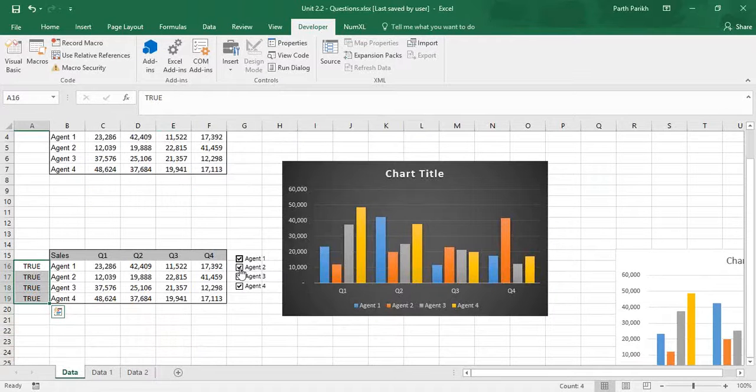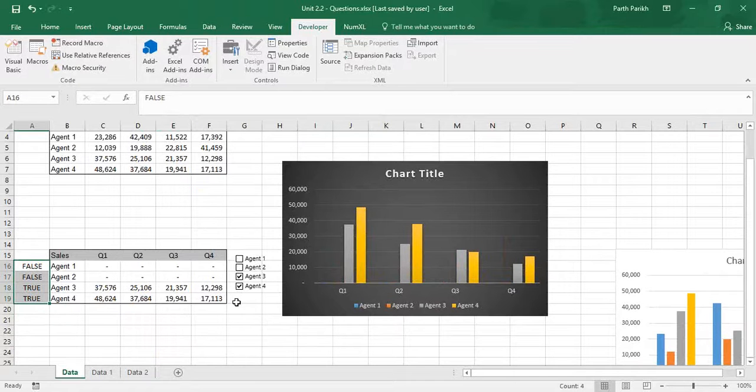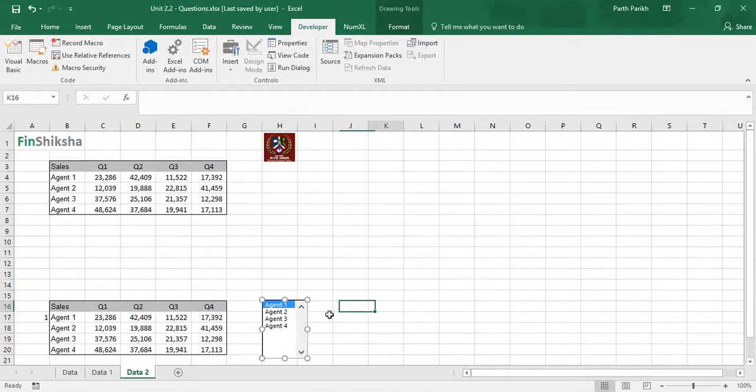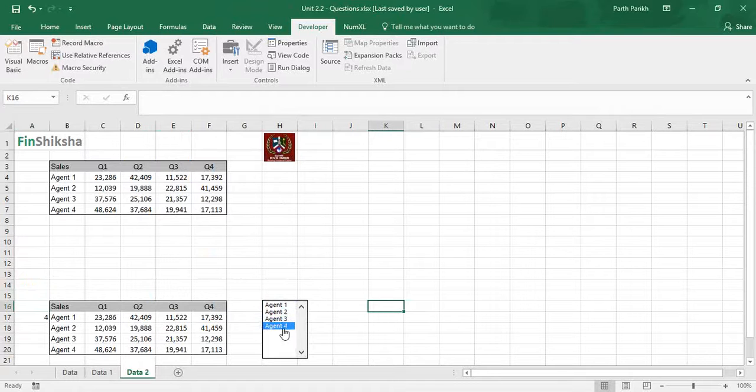Over here I could select agent 1, or I could uncheck agent 1 and agent 2, and I'll still get the output for agent 3 and agent 4. Here I will not get multiple outputs because my output is in one particular cell, and I have to have one selection only. I cannot have multiple selection over here. So that's the limitation or advantage, whatever you can term it. It depends on what exactly you want to use as per your requirement.